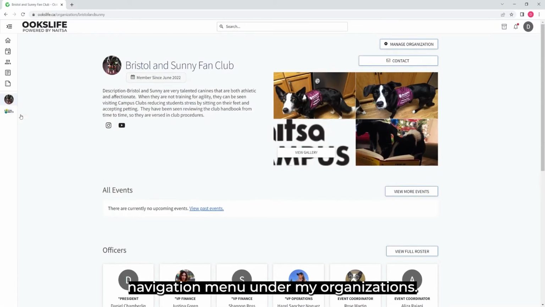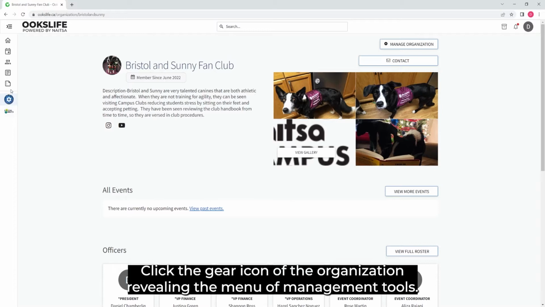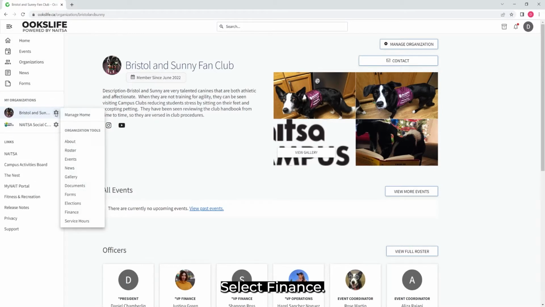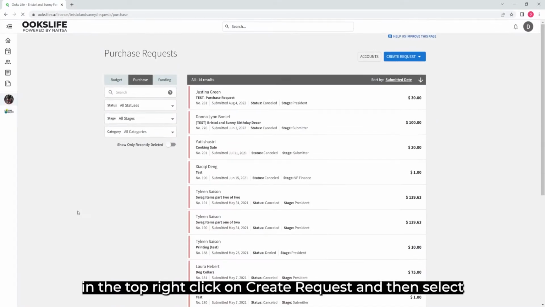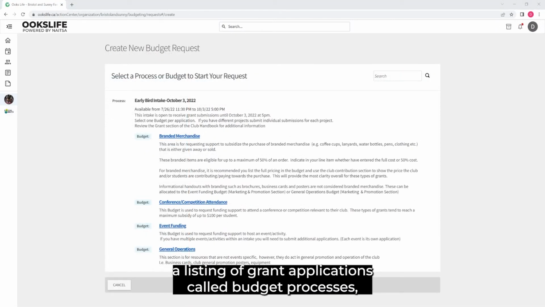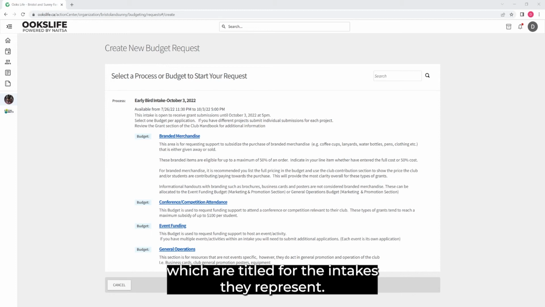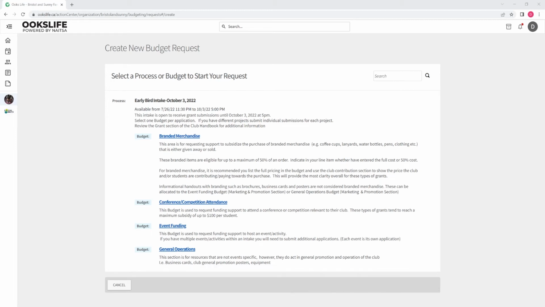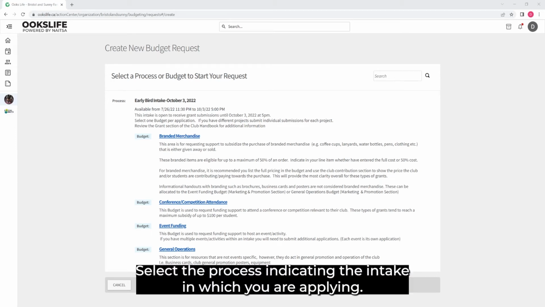Under My Organizations, click the gear icon of the organization, revealing the menu of management tools. Select Finance. In the top right, click on Create Request, and then select Create Budget Request. Here you will see a listing of grant applications called Budget Processes, which are titled for the intakes they represent. Select the process indicating the intake in which you are applying.